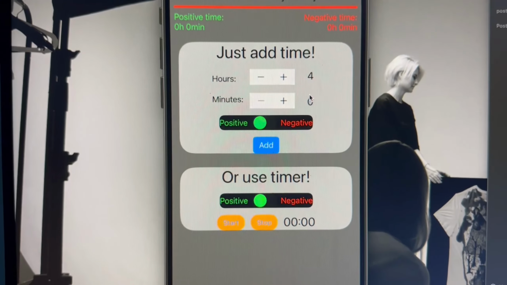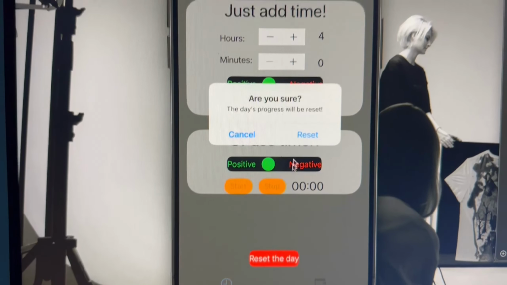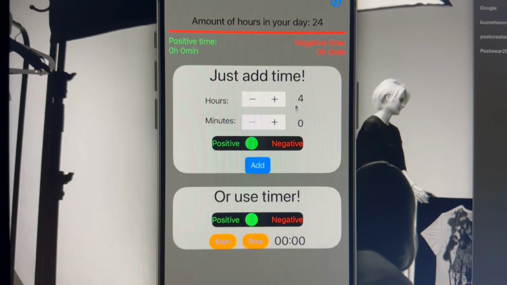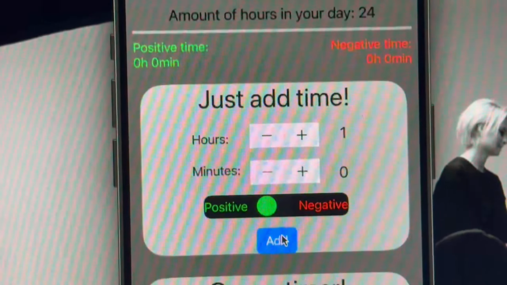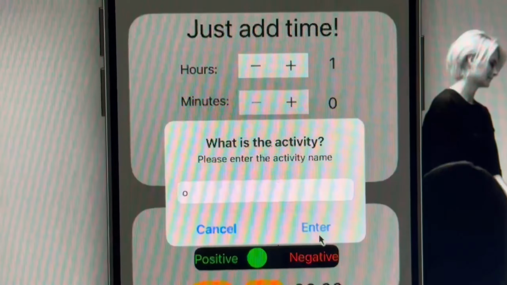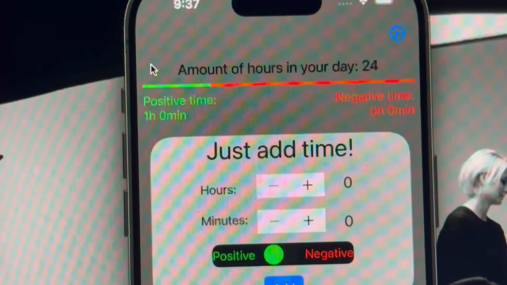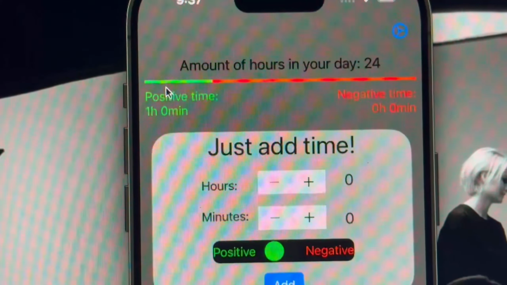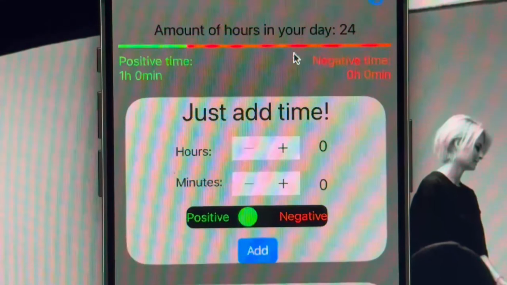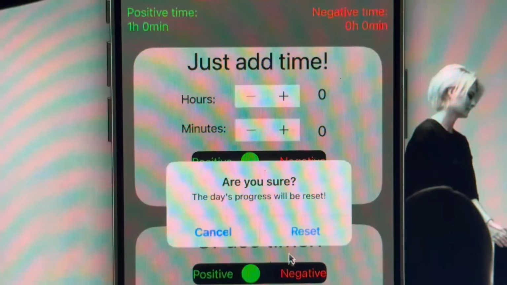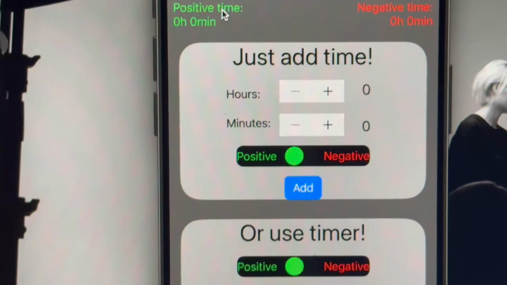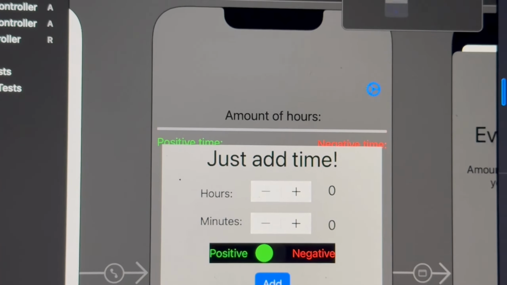I've also decided to reset the hours and minutes values after clearing the daily stats. The time stats at the top of the screen are now gray by default. When you add some time, they change to green and red. But now I realize this is not the best logic. In the next update, if you add only positive time, the stats will stay green and gray. Red will appear only if you add negative time as well.